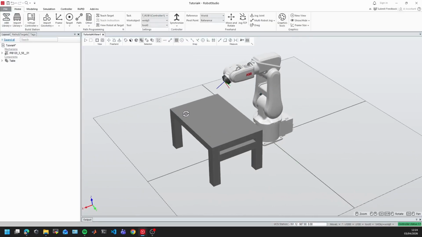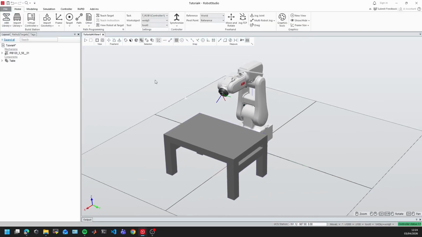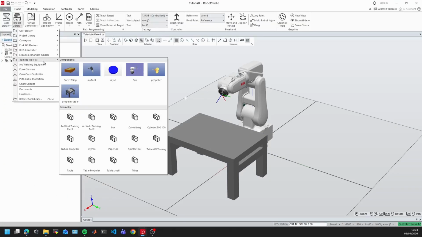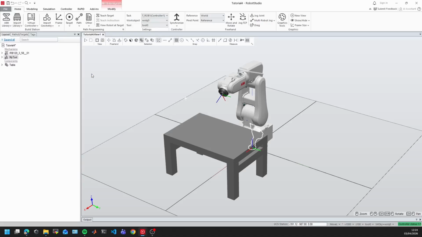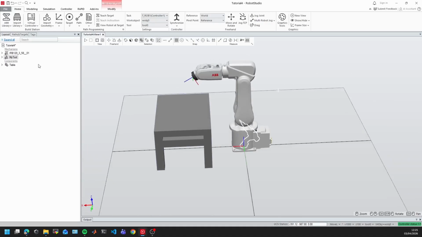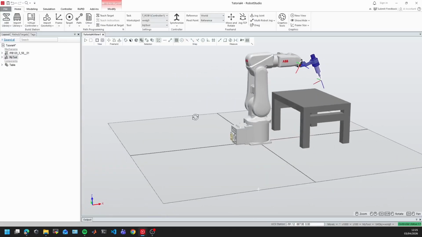Okay, also I need to add a tool for this tutorial. We're going to add one of the training object tools, that one. You see it appear underneath the robot, but don't worry. Remember, we're just going to drag and drop it into our robot so that we can have our tool ready to use.